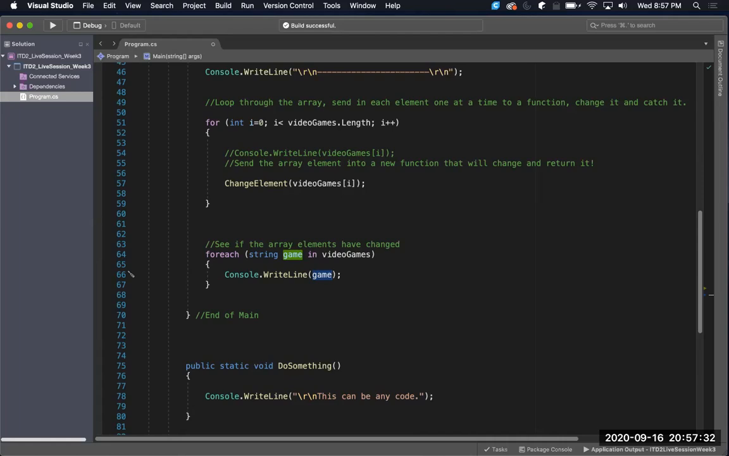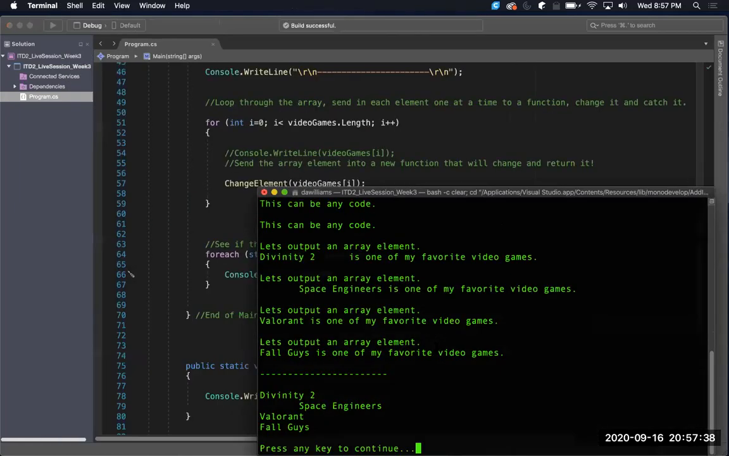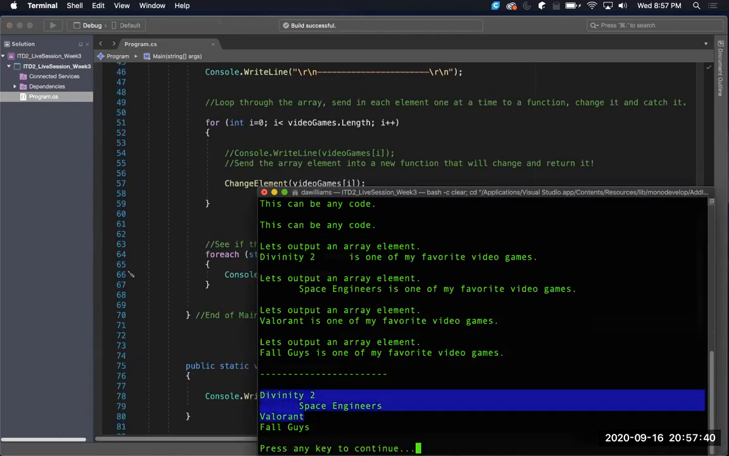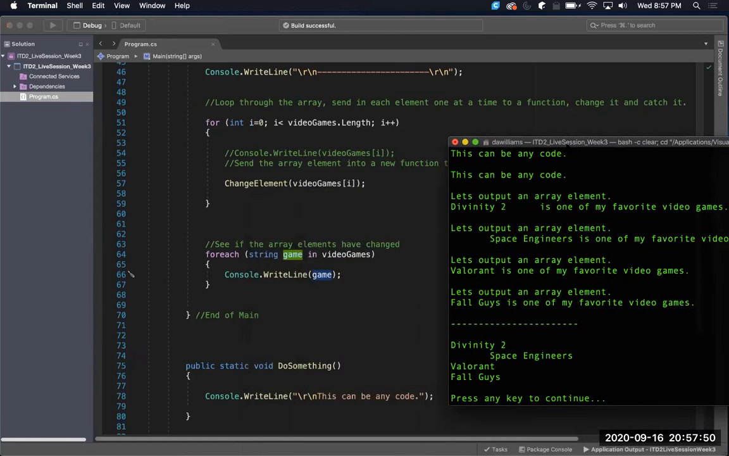Remember, I'm tricky. All right, let's see it. All right, we have Divinity 2. We have Space Engineers, right? Valorant and Fall Guys. Is that correct? No, right? It didn't change anything. What are we missing here?